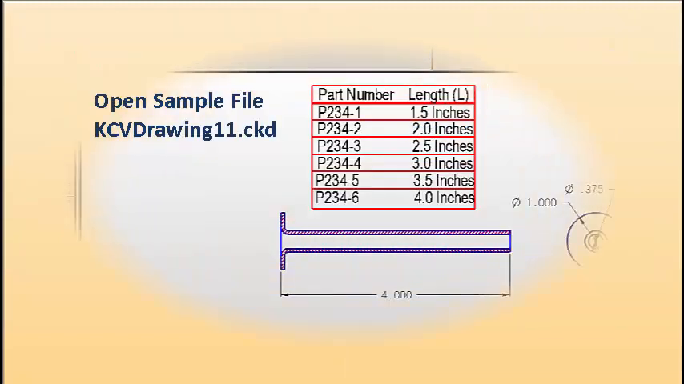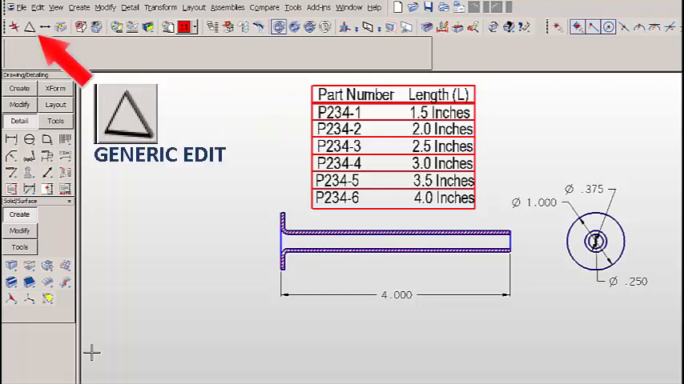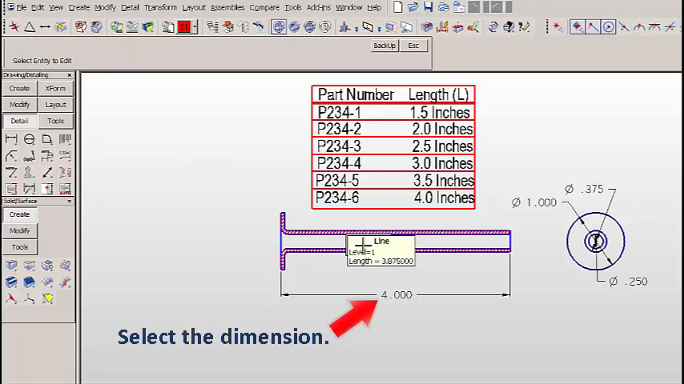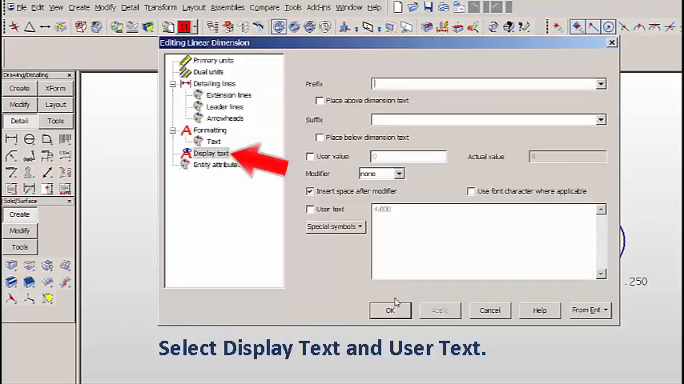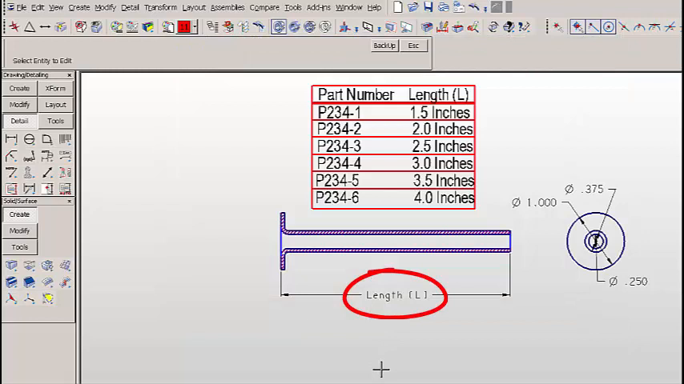So let's work with an actual file. We'll open up sample file KCV drawing 11.ckd. Let's click on the generic edit icon and then on the 4 dimension. We're going to select display text and then select user text. And we'll type our phrase Length, and then in parentheses the capital letter L, and then click on OK. And you'll see that the 4 has been replaced with that phrase.